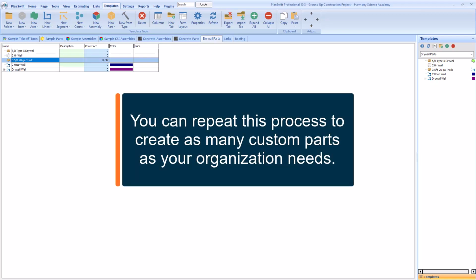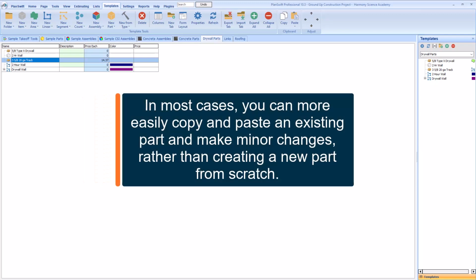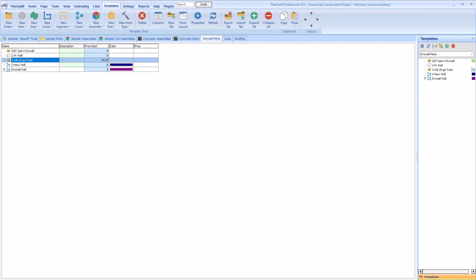We've discussed the process to show you how to create a new part from scratch. But remember that the easiest way to create a new part is to simply duplicate a similar existing one and make necessary changes. To see how to do this, please watch the video titled Drag and Drop Templates, Parts, and Assemblies.